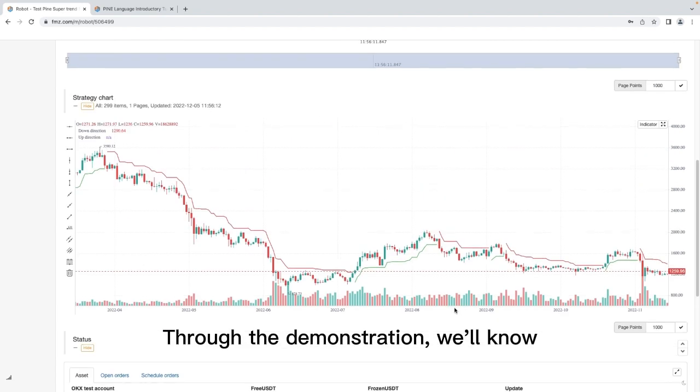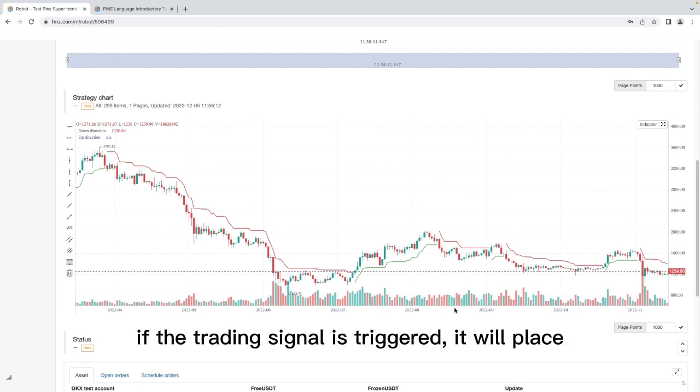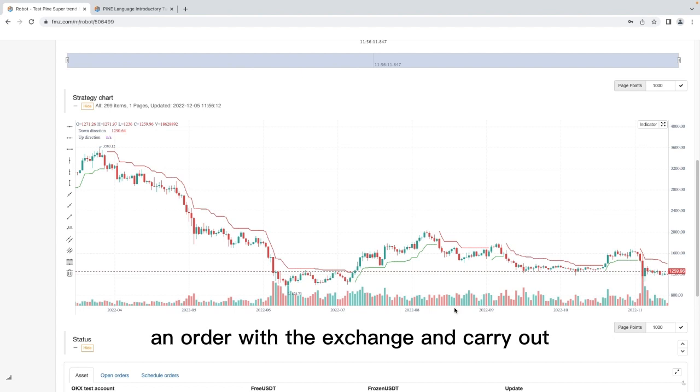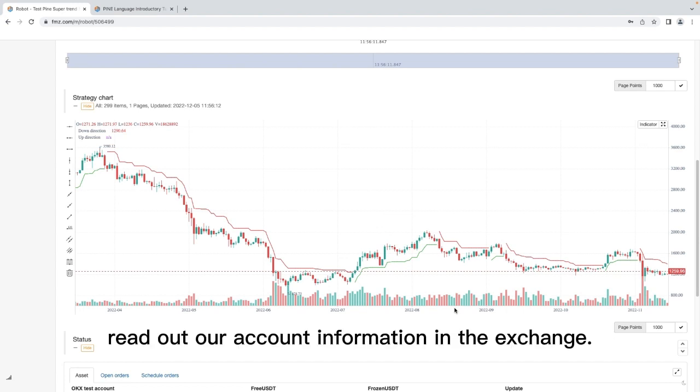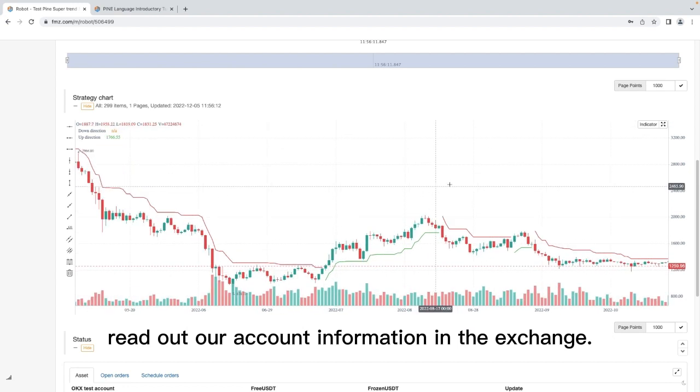Through the demonstration, we will know how to run a robot. At this time, if the trading signal is triggered, it will place an order with the exchange and carry out automatic trading. We can see this place where we have read out our account information in the exchange.